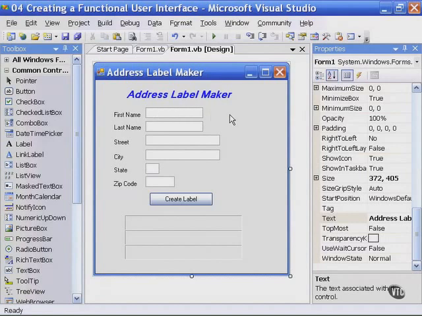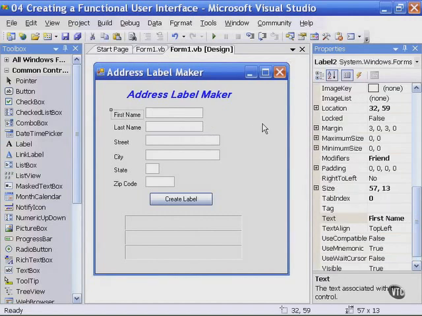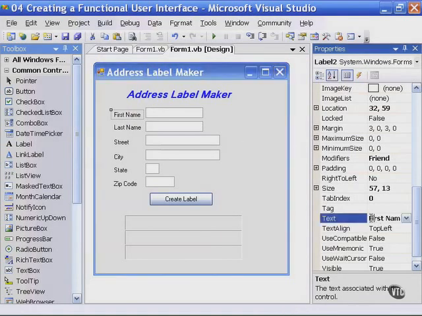This alternative is through the use of what's referred to as access keys. Access keys do not require any coding, and you can create them very easily. All I want to do is to create an access key for the label which is associated with the text box where I will enter the first name. So I click on the label for the first name, and I'm simply inserting an ampersand before the letter F in first name.